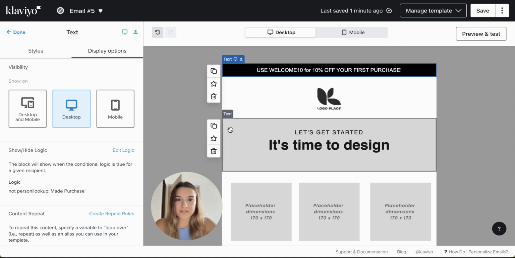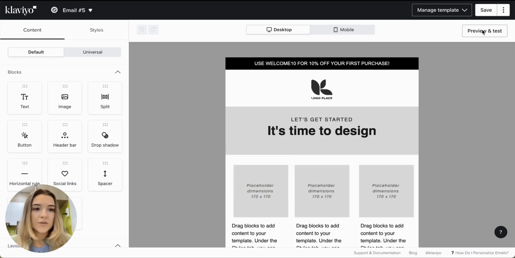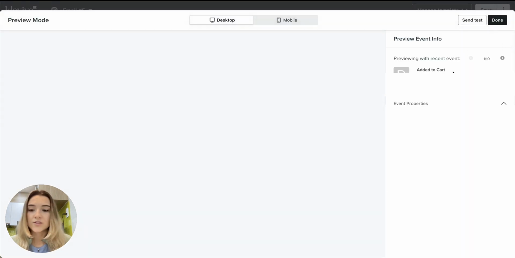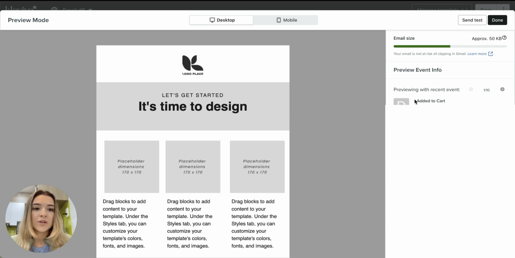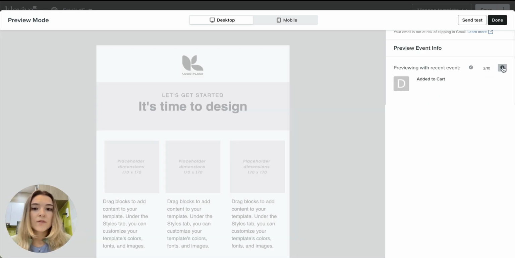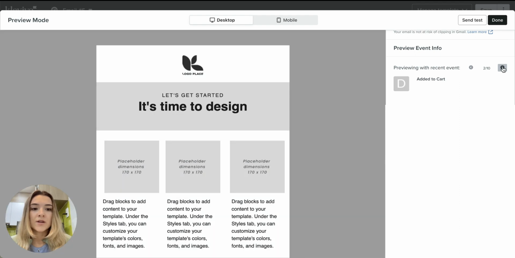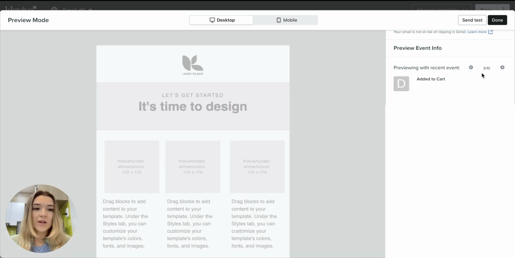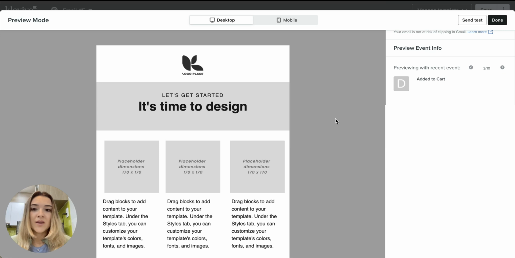We're going to save this. Make sure to always preview your email by going to preview and test to make sure that your block is functioning properly. If this is a flow email, you will have the recent events shown here and you'll be able to scroll through them and look into different profiles. So if the profile placed an order before, they will not see the banner, but if they did not place an order, they will see the banner.